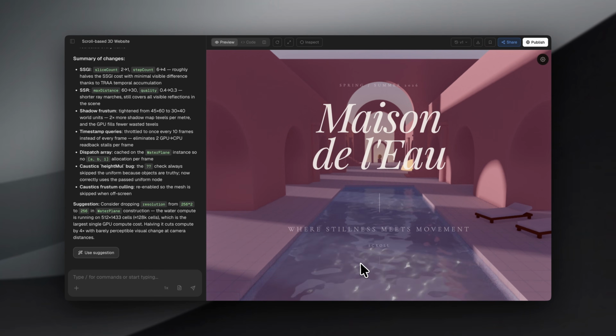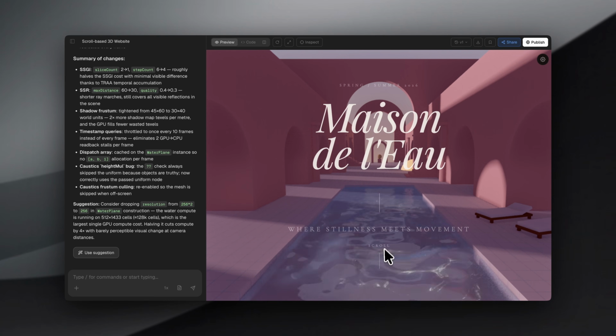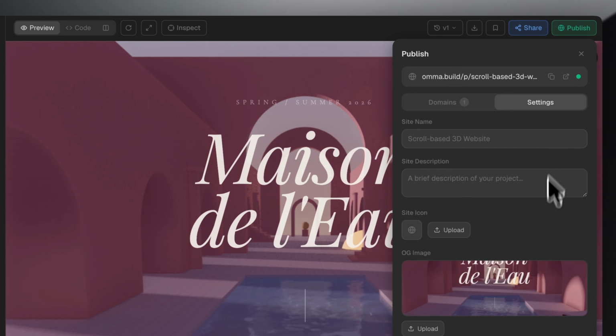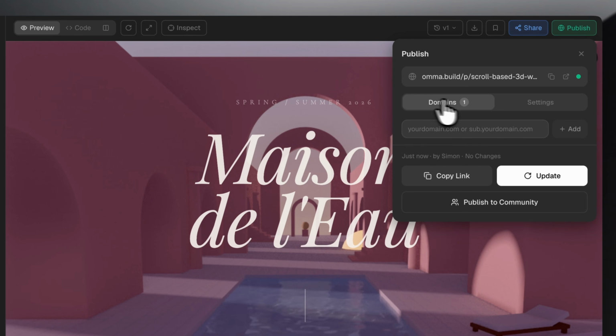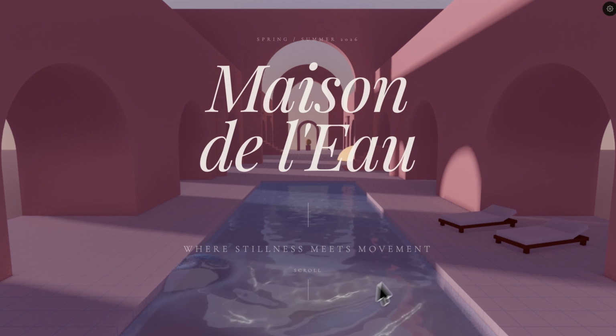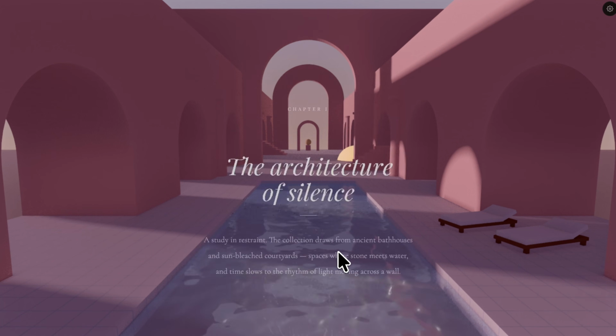Once your scene is ready, it's time to share your Omma project with the world via public URLs or custom domains. Simply click the Publish button in the top toolbar to access your options. You can fully customize your site settings from the site name and icon to custom domains. Once published, you'll receive an instant shareable URL that is good to use and social media ready with open graph images. You can also optimize your website for SEO with Omma.